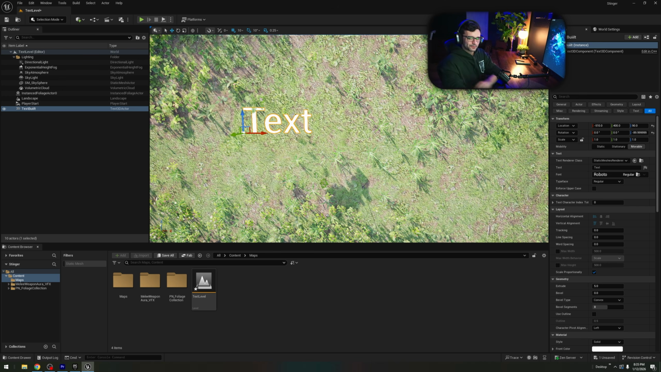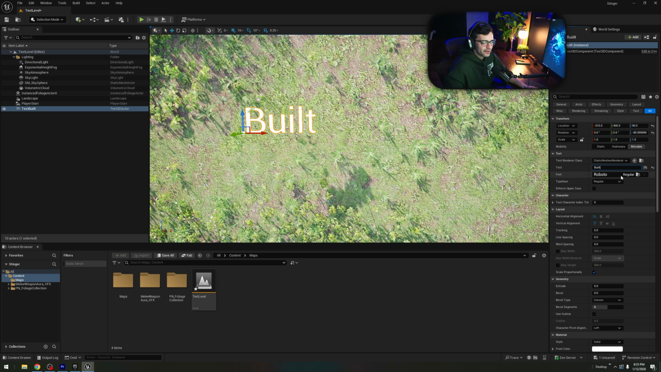So, okay. With the text selected, in the details panel over here, the first thing I want to show you guys is right here under text where it says text and then third, the word text again. I'm going to change this to the word built, because that is where the text you want to input goes.